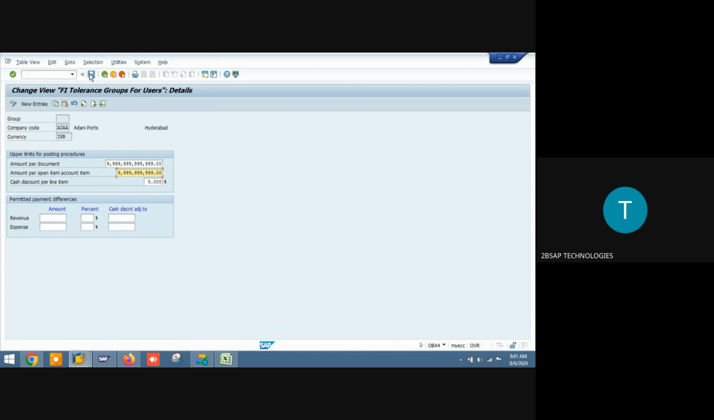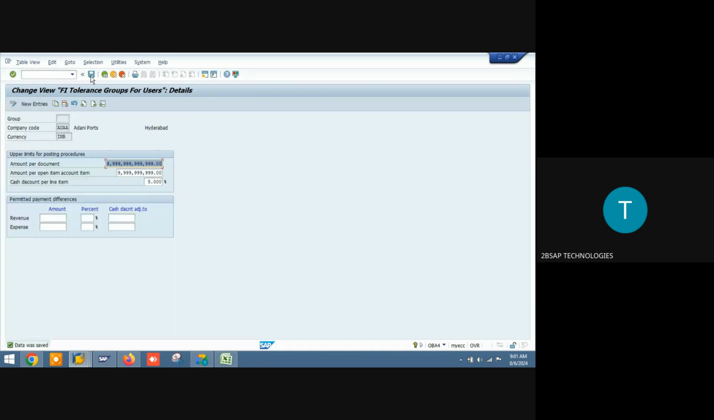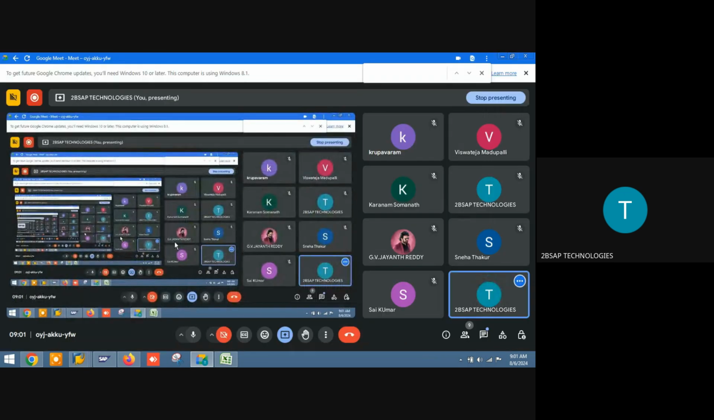Save. Clear, sir? This field also we will see it later. 5% as cash discount, this one we will see during cash discount time. Okay, right? How are we going to control your vendor amounts per single line item?